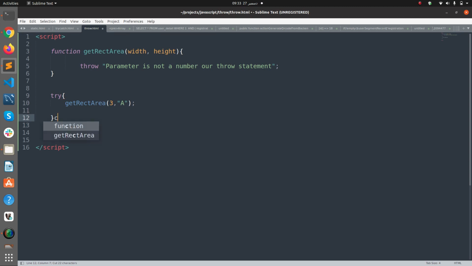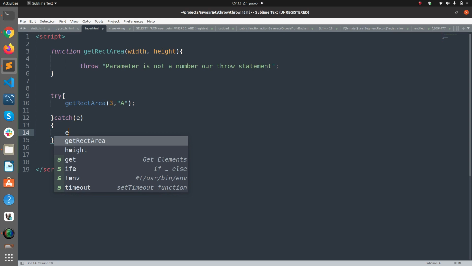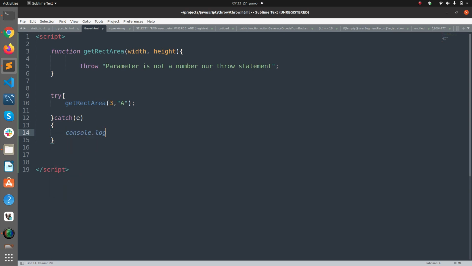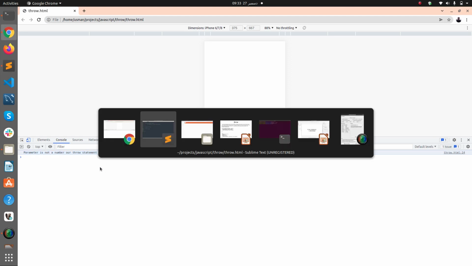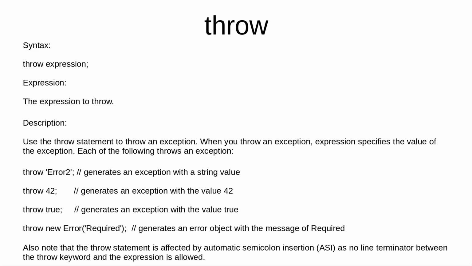catch e, console.log e, and if I refresh my browser, now it's giving an error in an elegant way. It is not a raw in-browser exception. So that is how you can use the throw statement.